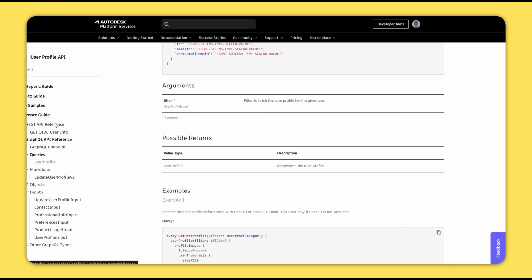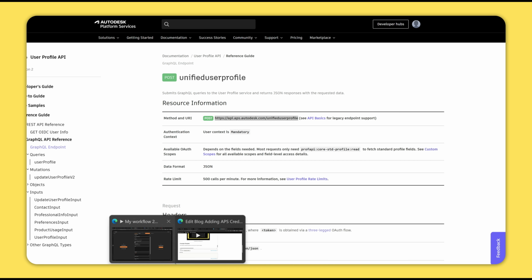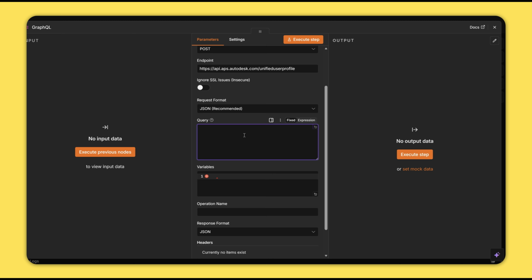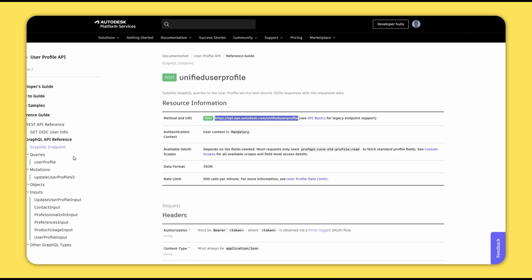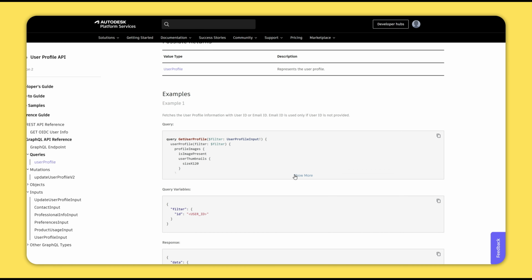To test this token, we are going to use the GraphQL endpoint to retrieve the user profile information. So this is the endpoint we are going to use. Just need to specify it over here. And then we must set our query. So let's use a short version of the sample query to get the user profile.